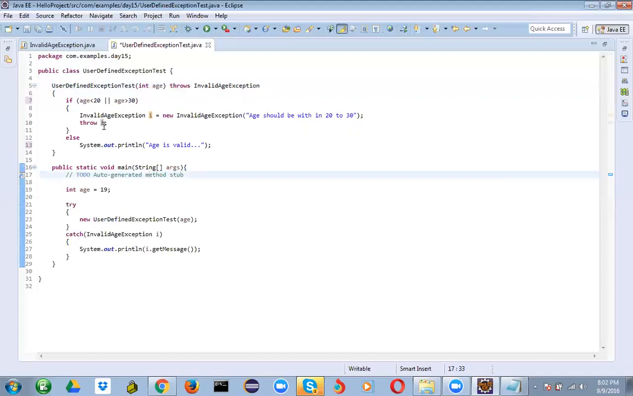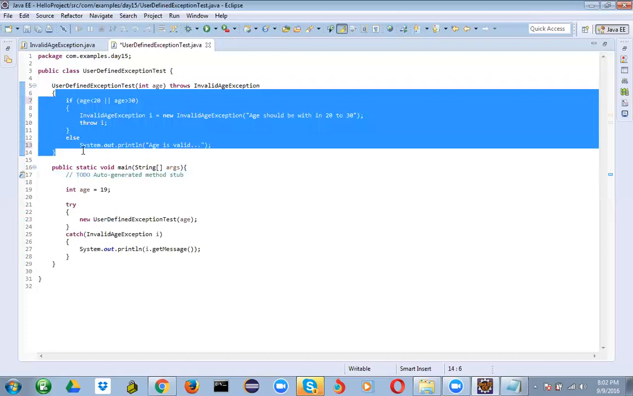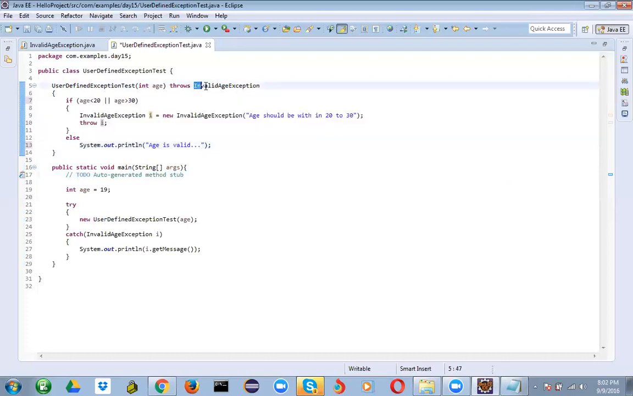Throw is followed by an instance. Throws is followed by a class. Throw is within your method, a block or in the code. The throws is only in the signature, either a method signature or a constructor signature. You cannot throw multiple exceptions at the same time. One throw, one exception.